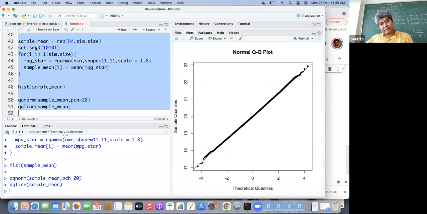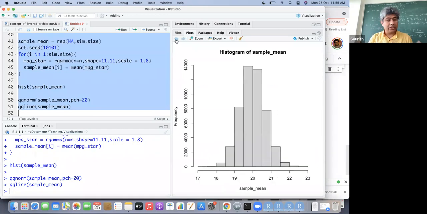So as the sample size is increasing, my sampling distribution, which initially was not like a normal, now behaves like a normal distribution. My sampling distribution of the sample mean is behaving like a normal distribution, and that is what the central limit theorem tells you. Any doubt?